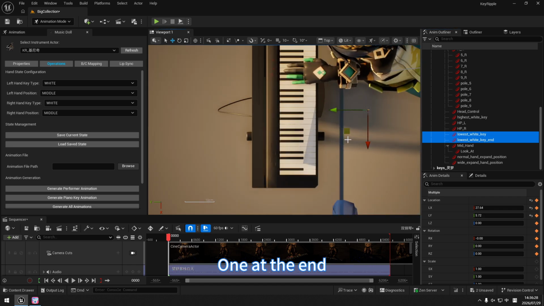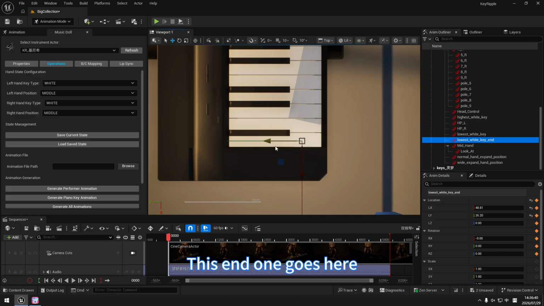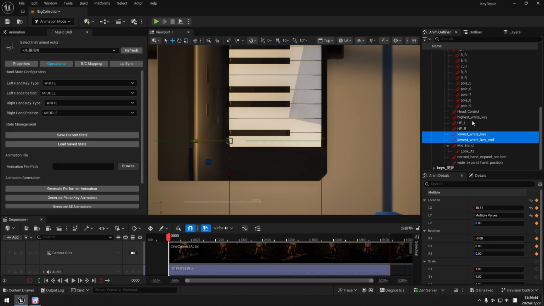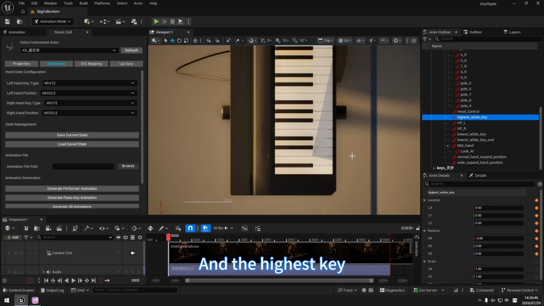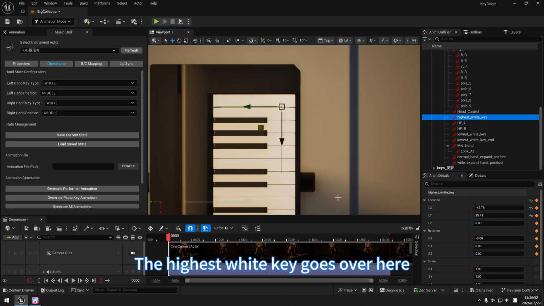One at the end, one at the beginning. The lowest white key goes here. This end one goes here. And the highest key. The highest white key goes over here.